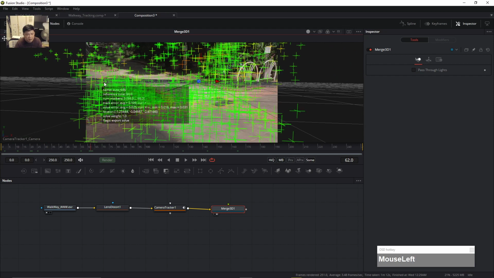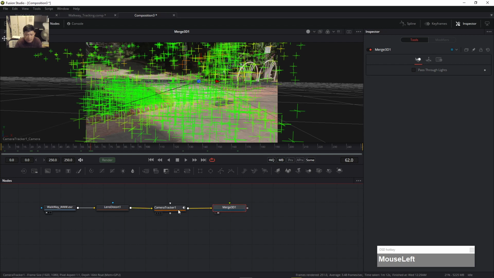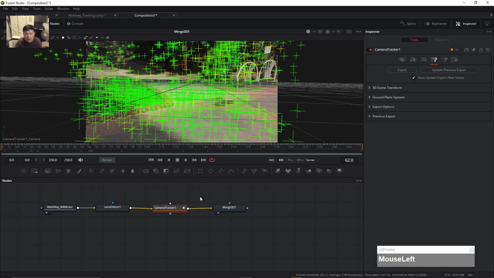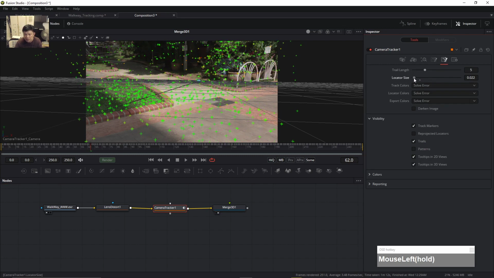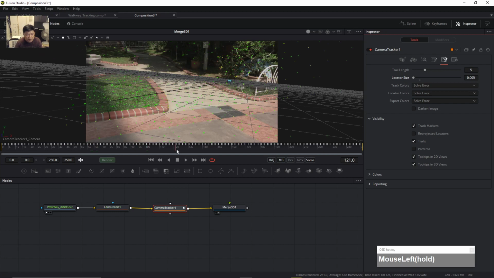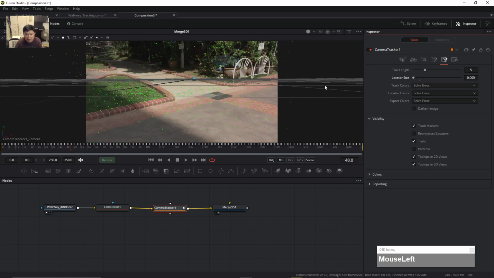Now you notice that the locators are way too big, so to reduce the size of the locator, we're going to click on the camera tracker node, go over to the fourth tab and reduce the locator size. Just bring it down until they become like dots. Alright, so now you can see very clearly that the world grid is obviously not lined up with the floor grid, so we need to do a little bit of orientation.